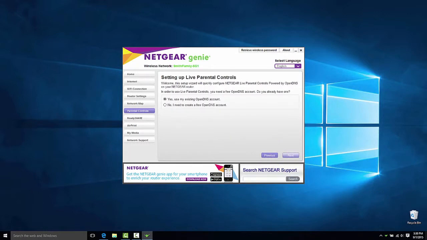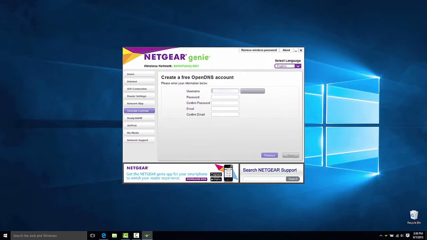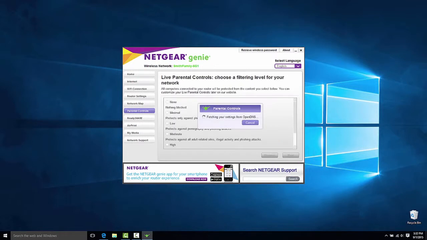If you don't have a free OpenDNS account, select No, then Next. Fill in all the information and check the availability for your username. Click Next once your username is available. Sign into your OpenDNS account by entering your new username and password, then click Next.